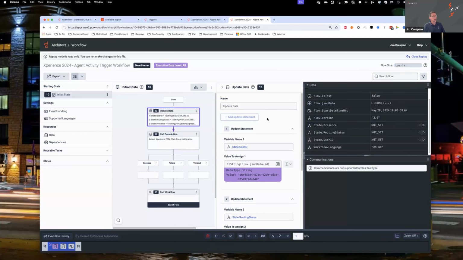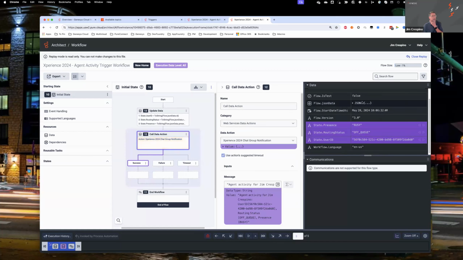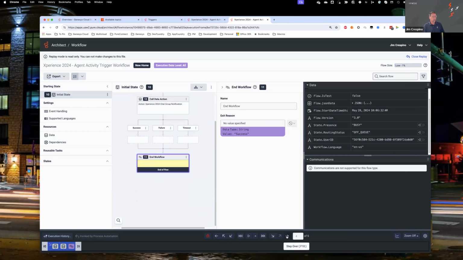And so if I step, I have a step over. I don't want to step in, I want to step over. Step over. All of a sudden, it took that JSON. So it executed that update data step. It went through the JSON. It executed my toString of parsing the JSON data. And it populated some state variables in the flow based on the values of that JSON data. And it took the success path. So it called my data action and it took the success path. And you can just keep stepping through, step over, step into.